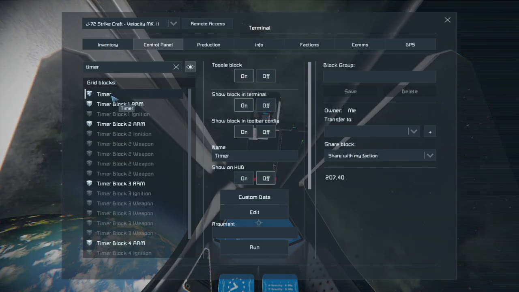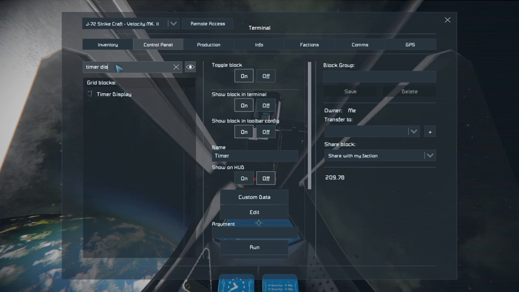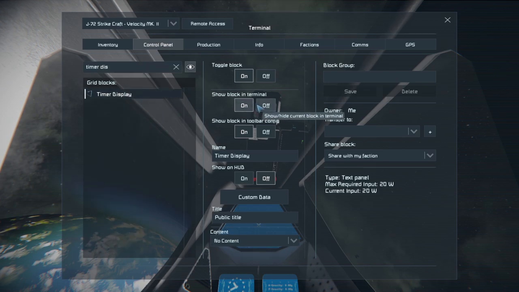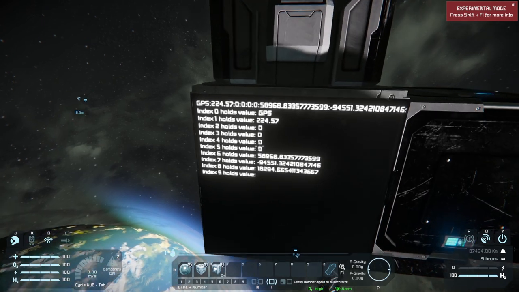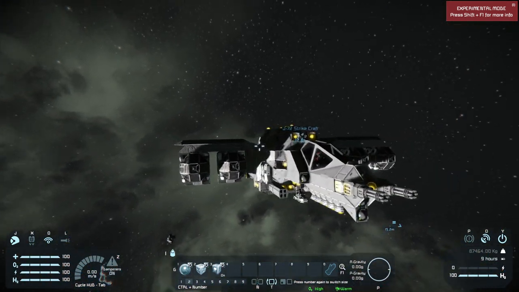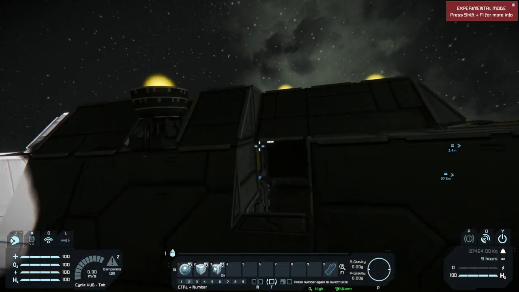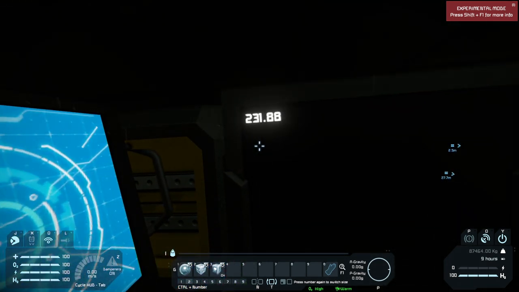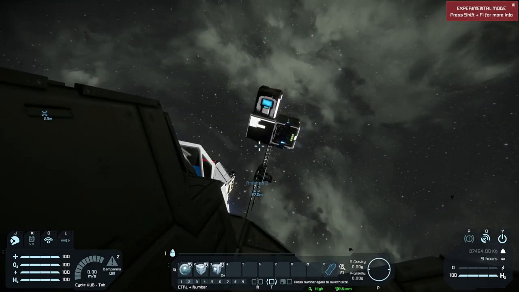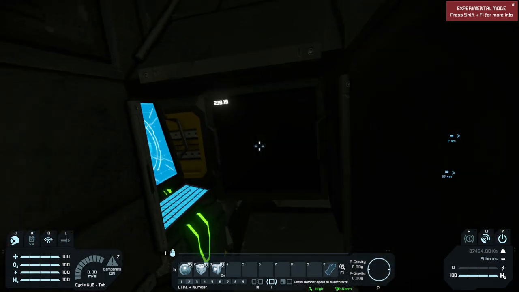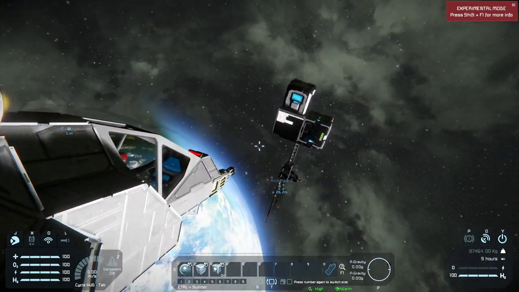Timer. Timer display. Okie dokie. Let's change that to text and images. Now, what number are we reading here? 225 seconds. If we look, that same number should be right here. So the information for the flight timer is coming from this LCD paired with the timer programming block.